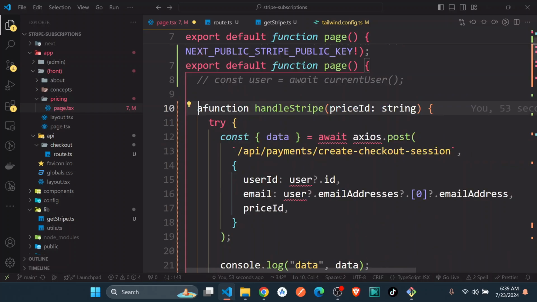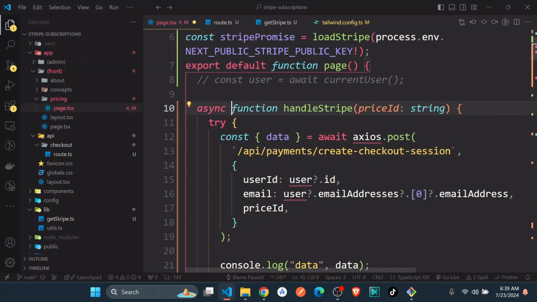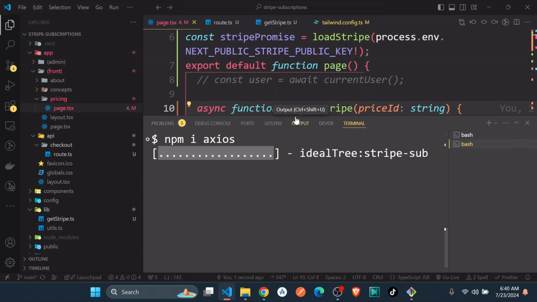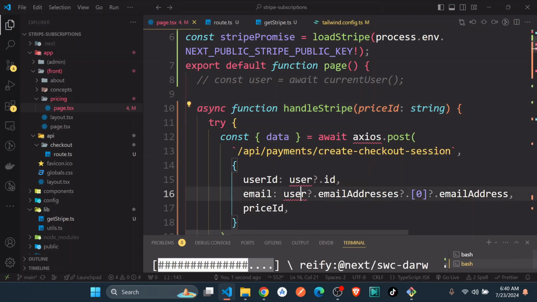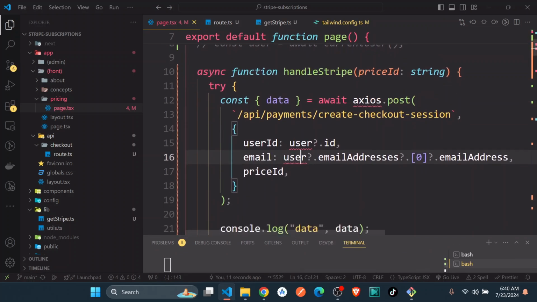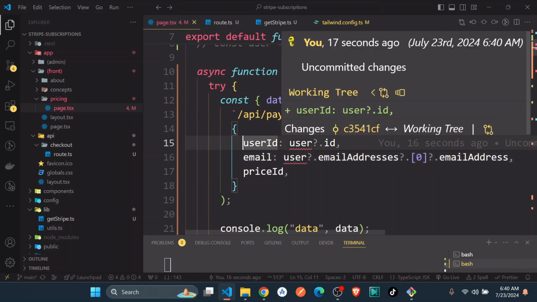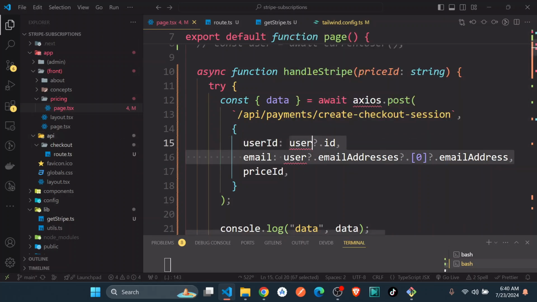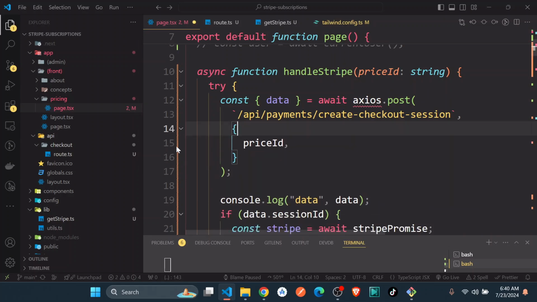So let me make this an async function, and then we can install Axios. So npm install Axios. Then send the requests. Now here I'm not going to send the user ID, because I'm going to create a function that will get the user ID and the email on the checkout side. So here I would send only the price ID, like that.